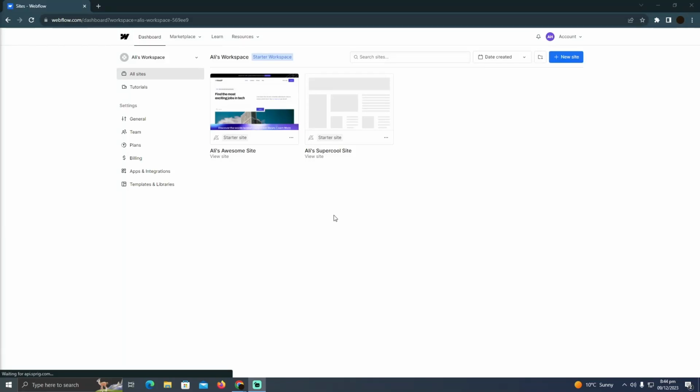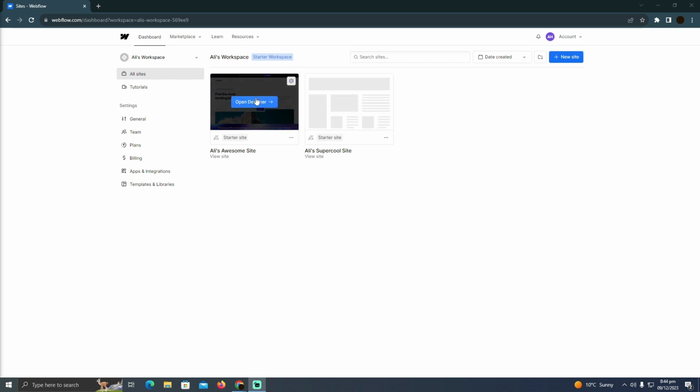Adding overlay text on image. It's a pretty easy thing to do. Today I'm going to teach you how you can add overlay text on an image in Webflow. So for that, as you can see, I'm at the Webflow dashboard, and I'm going to click on this open designer, which will open up my website designer.